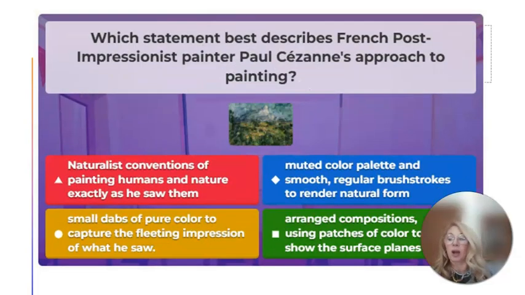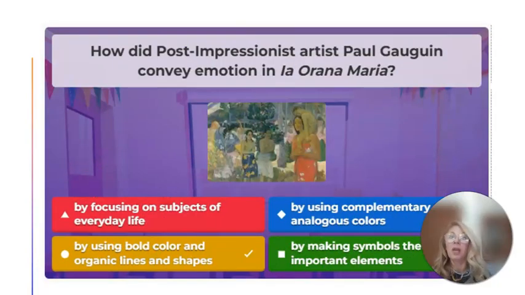Which statement best describes French post-impressionist painter Paul Cézanne's approach to painting? The correct answer is he arranged compositions using patches of color to show the surface planes. Again, look through your text so that you can see that painting much bigger. How did the post-impressionist artist Paul Gauguin convey emotion in La Orana Maria? By using bold colors and organic lines and shapes.